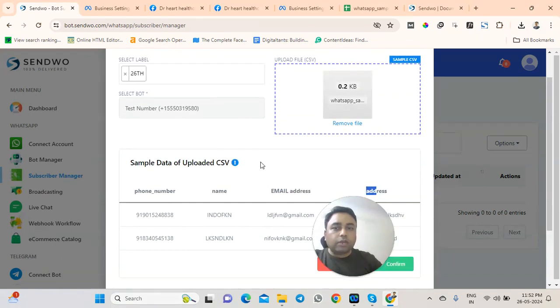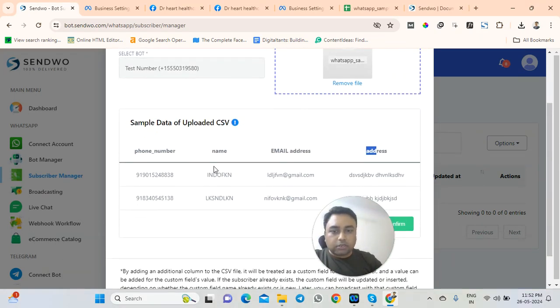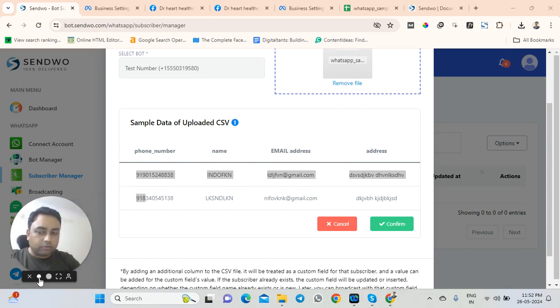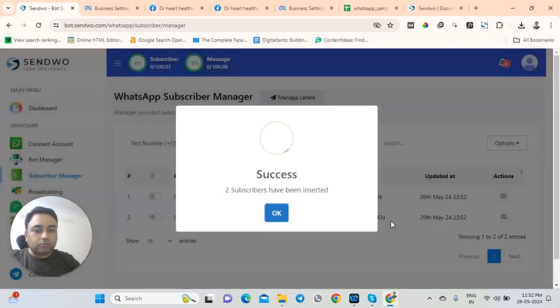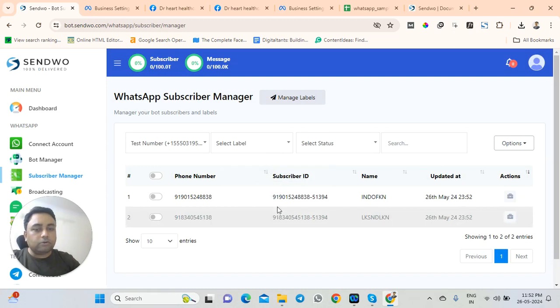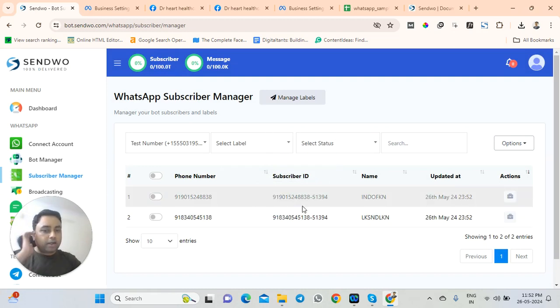Whenever you upload any size list, let's say one that has thousands of contacts, it will always show the first two rows as sample data. It will not show the entire thing. So moving forward, I'll confirm this and it shows success. 2 subscribers have been inserted. Okay, now I have added 2 people.